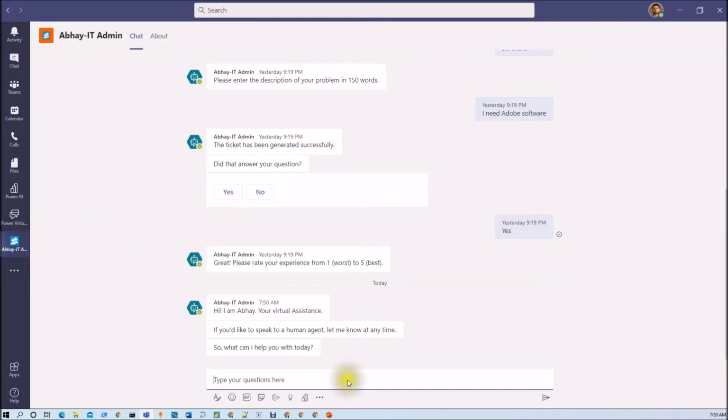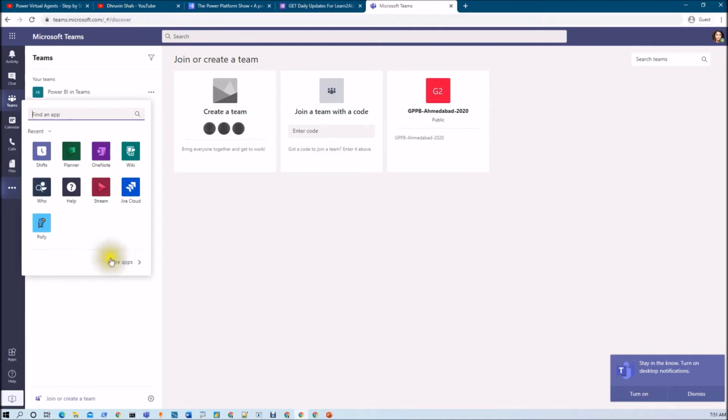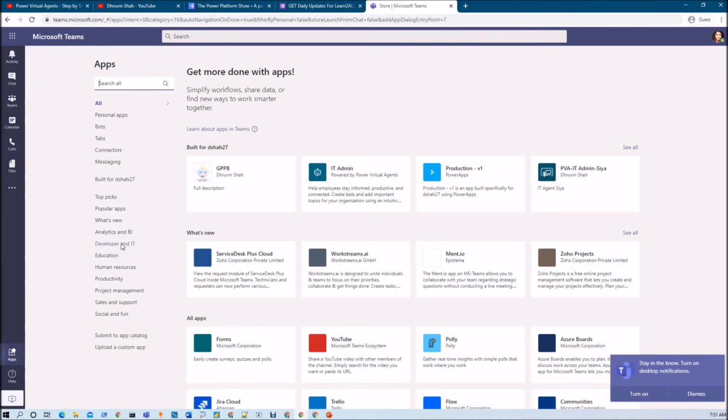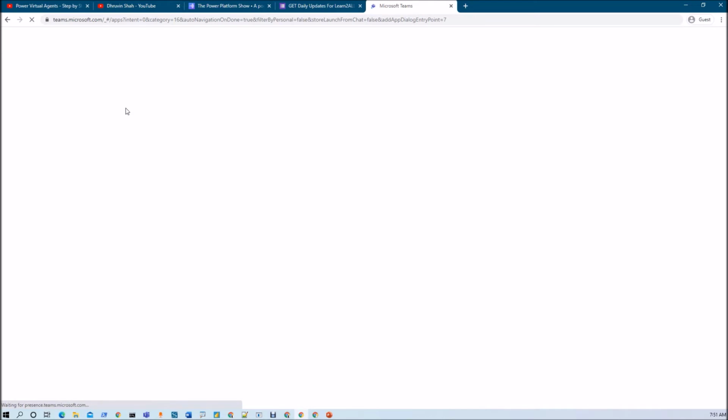Now let me log in with Tejal's account and check whether Tejal is able to access that particular app or not, because Tejal is also a part of that team, right? So let me go here. I logged in with Tejal's account here, right? Now what I want to do here is click on the ellipsis, click on more apps, and now let me refresh this browser once again and check whether the app is available here inside the team section or not.